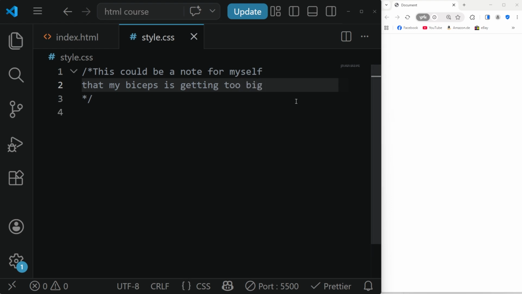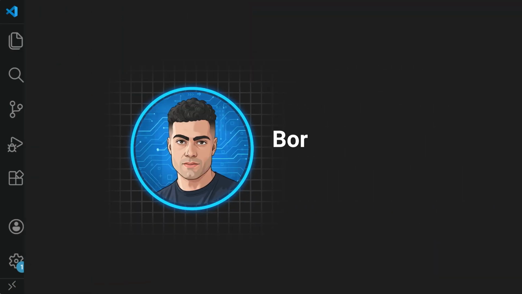So I'm saving this, and you can see we are not having any effect on the page because a comment will essentially get ignored by the browser. So whatever you write within a comment is just there for yourself or other developers as a note, for example, as a reminder, and so on. So you can essentially use comments to document your code.